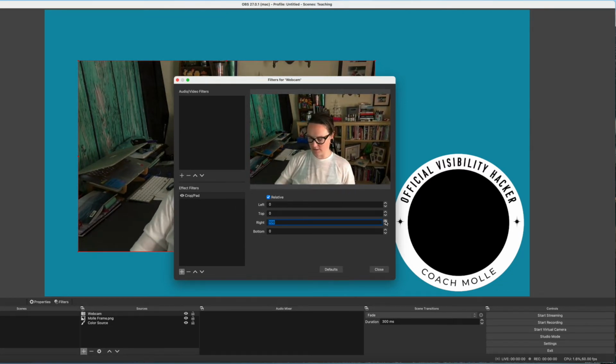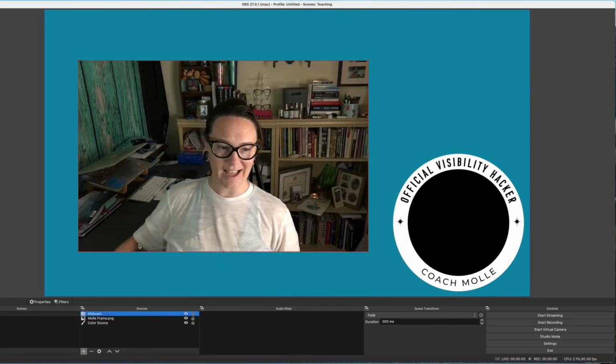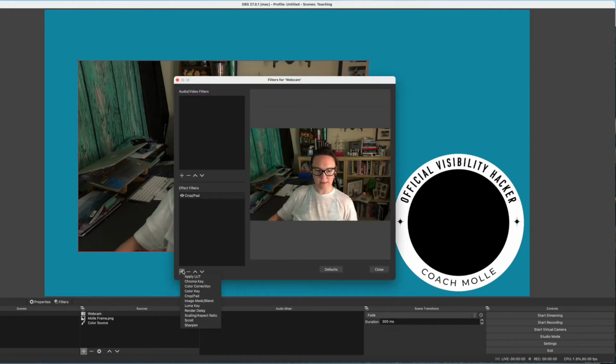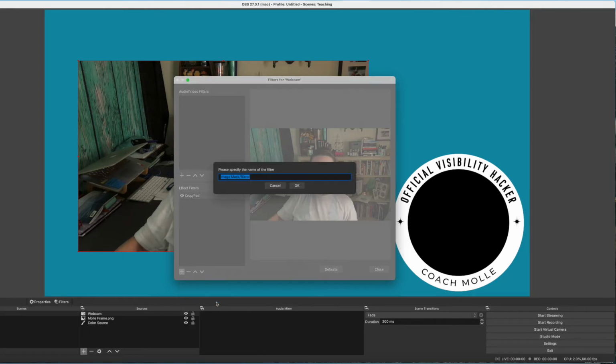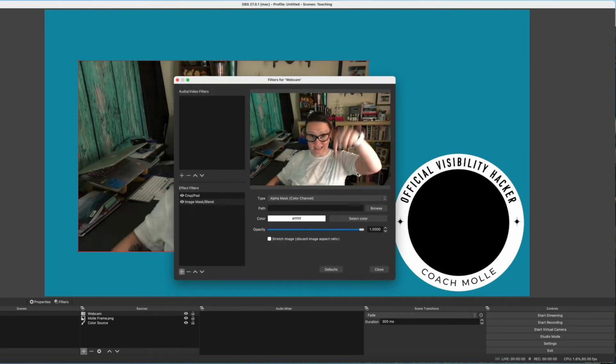It actually goes faster if you press the plus sign on your keyboard. And then we're going to go back into filters. We're going to press the plus sign again, and we're going to go down to image mask / blend. From this menu, down below, we're going to select Browse for Path.